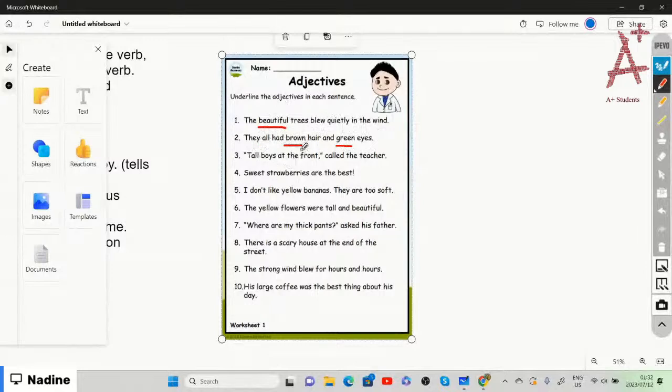Tall boys at the front called the teacher. All right, so what kind of boys? We can then say tall boys, right? At the front called the teacher. So tall tells us what kind of boys, or tells us about the boys. Well done. Sweet strawberries are the best. We need to choose the correct adjective, right?